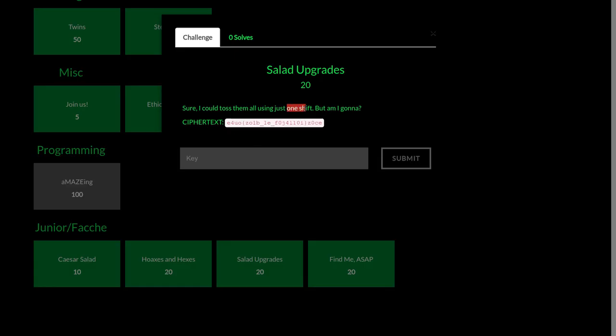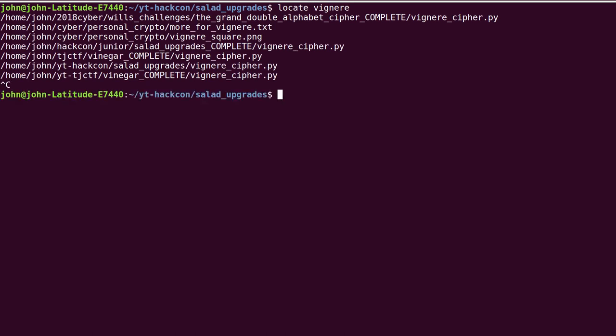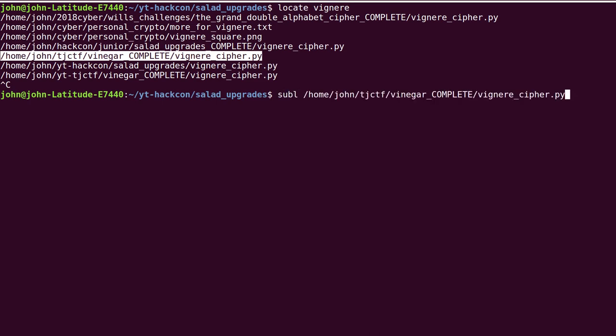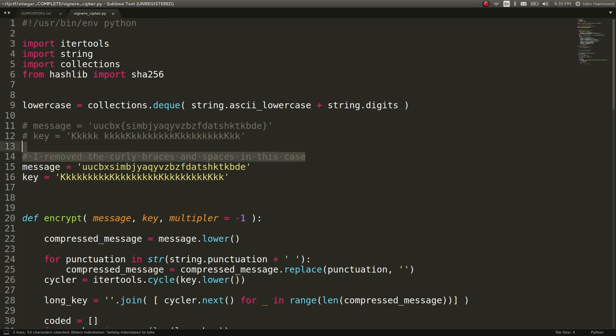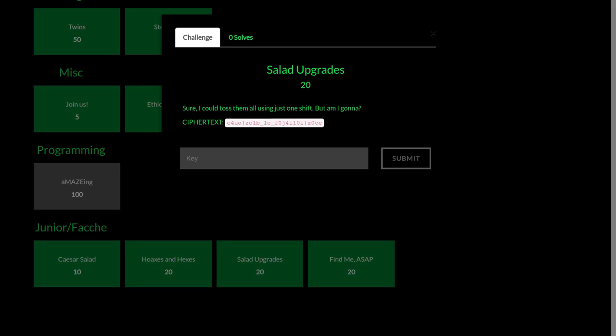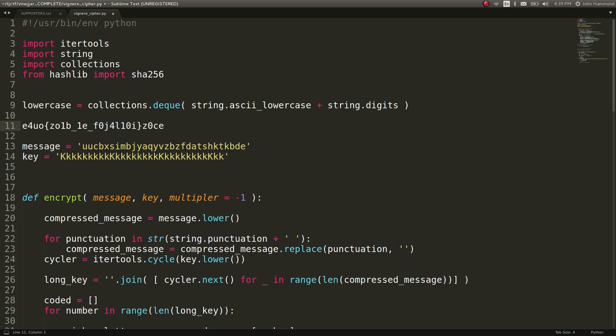Since it's saying it's not using just one shift, we can assume that it may be a Vigenere cipher. So I tried to track down some code that I've written in a previous competition. You can see some of the stuff from TJ's CTF. I have videos on that if you would like to check them out. Let's take a look at what we have to work with. We want the ciphertext flag pasted in here, and let's see what we can do, considering we should know what the first part of the flag should be.